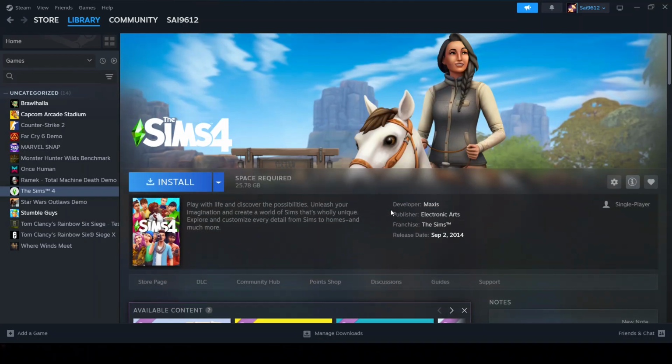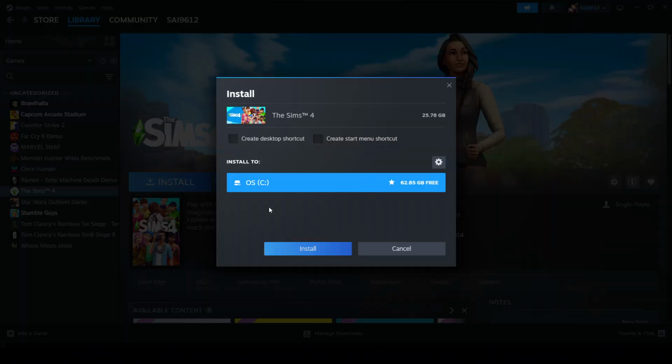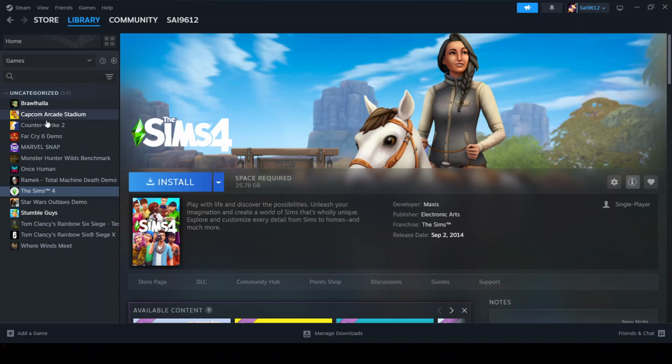On the store page, add the game to your library if it isn't there already, then click Install. Choose the drive where you want it saved, confirm, and let Steam handle the download. The time it takes will depend on your internet speed, and you can keep an eye on the progress in your downloads. When it's finished, head to your library, select The Sims 4, and click Play.